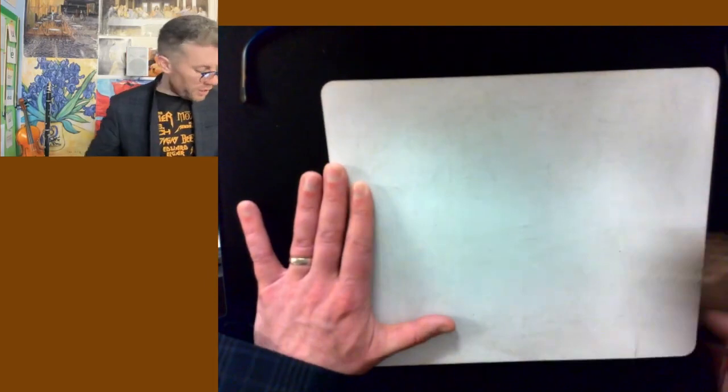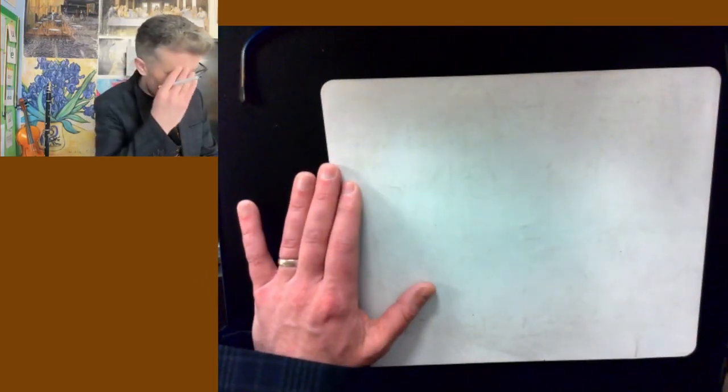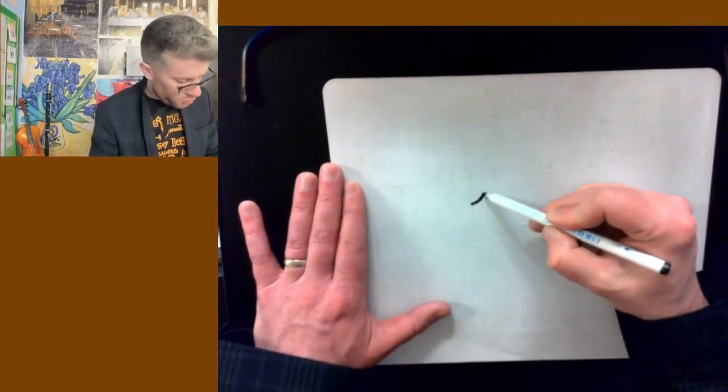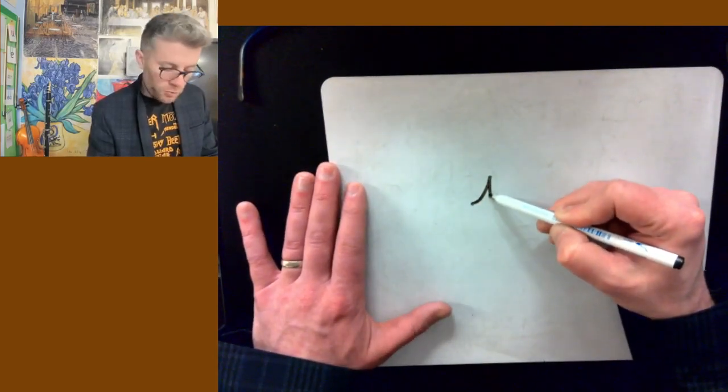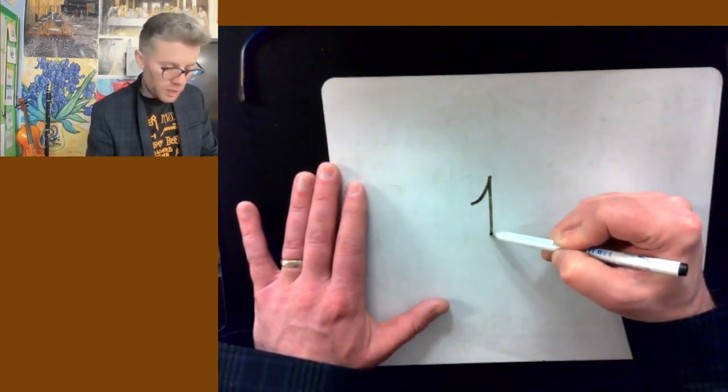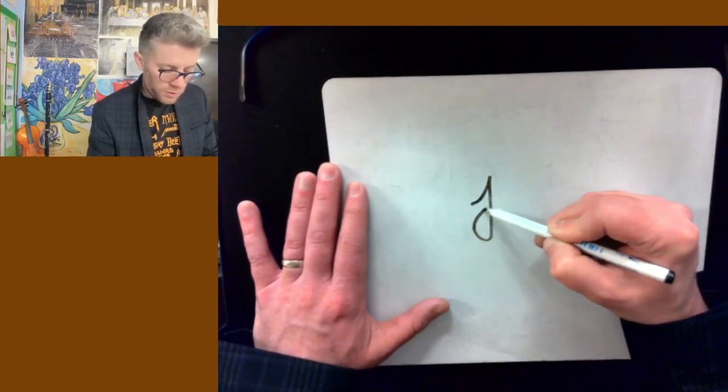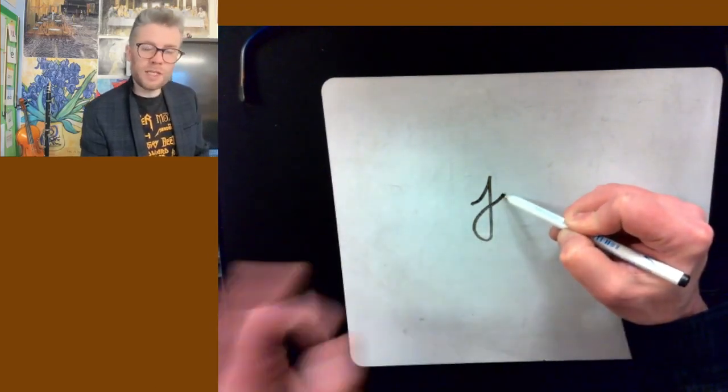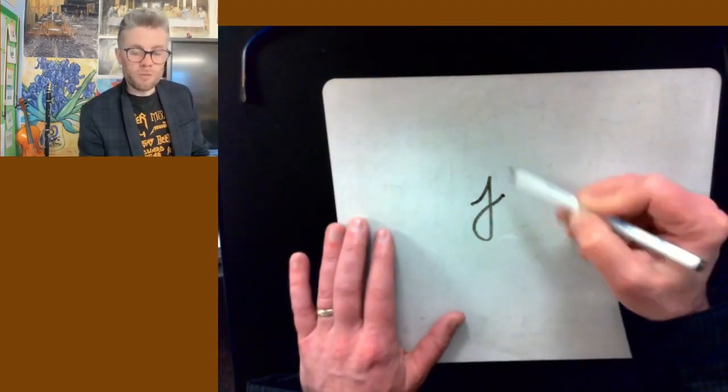We also, in the PJs, have J. Now, why is J different? Well, we start at the bottom, we swoop up halfway, and we come back down. But just like a P, what do we do? We keep going underneath. We come back under, and we get ready for the next letter. And then, if it's the end of the word, we come back and dot the J.